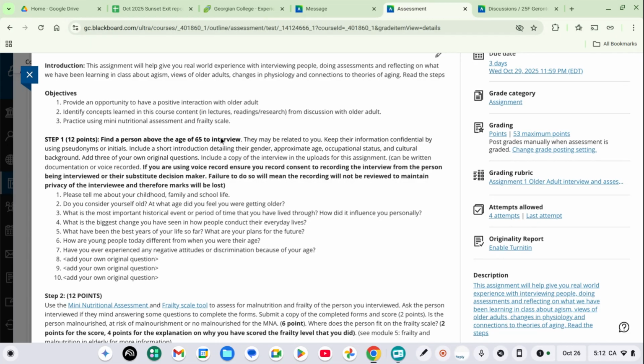Read the steps below. The objective is to provide an opportunity to have a positive interaction with older adults, identify concepts learned in this course, and practice using the mini nutritional assessment and frailty scale.